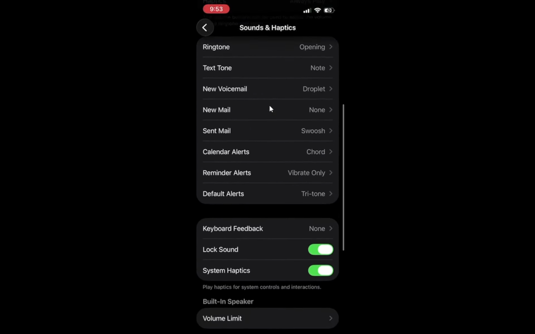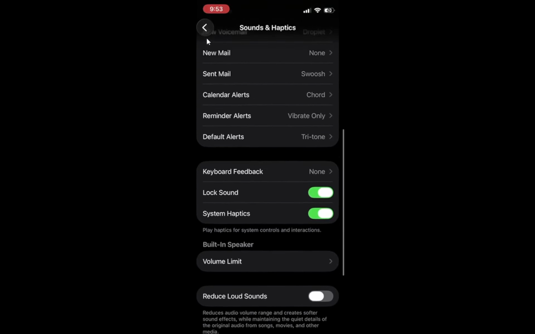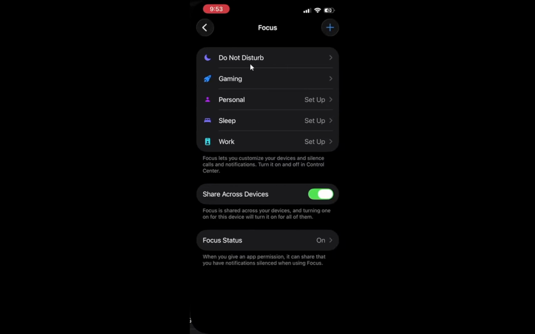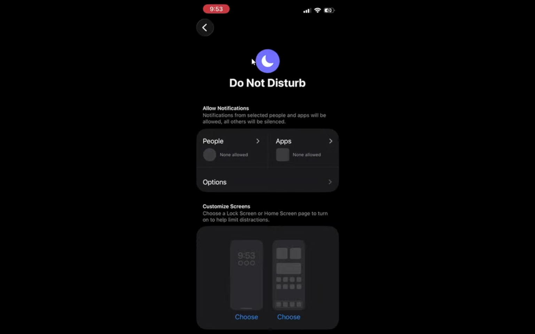instantly. From there, go to Settings, then Focus, then Do Not Disturb, and make sure it is turned off. When Do Not Disturb is on, your iPhone can silence calls and alerts even though the speaker itself is fine. On this screen, the toggle should be gray when it is off, and there should be no tiny moon icon in the status bar.